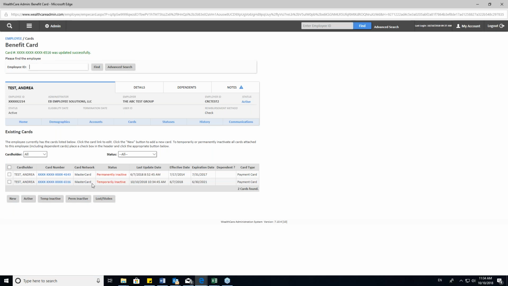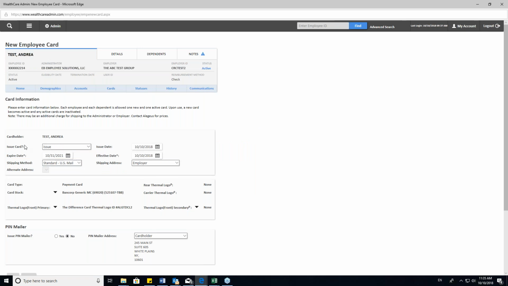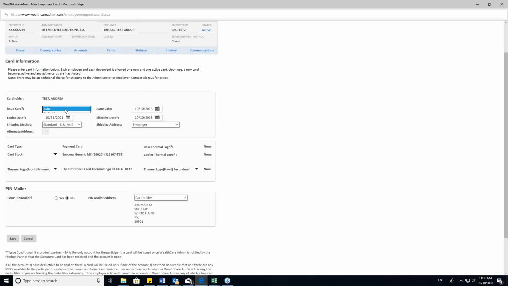Now the card has been placed in temporarily inactive mode. You can go ahead and place a new card for the member. Click new right under the card information here. Go ahead and issue card, yes, issue. The shipping method should always be default, and the shipping address is up to your group's preference at the implementation. Most frequently it is the employee's address or cardholder's shipping. In this case, we're going to default to employer. Because this is a demonstration, we're going to click do not issue. But if you are issuing a card, make sure you press issue.